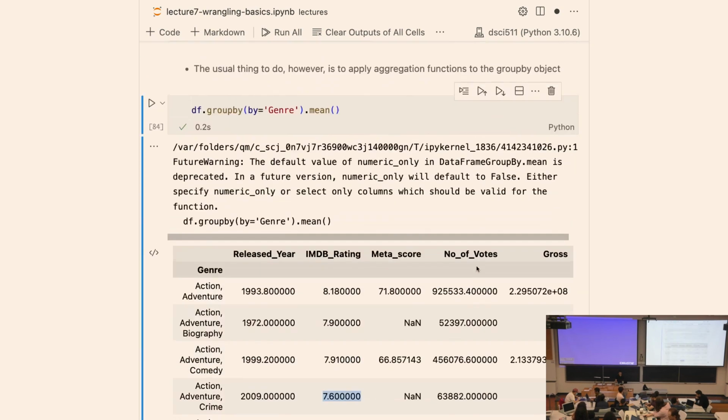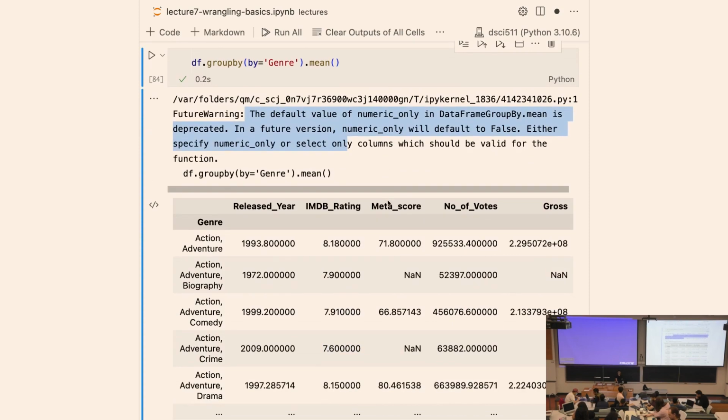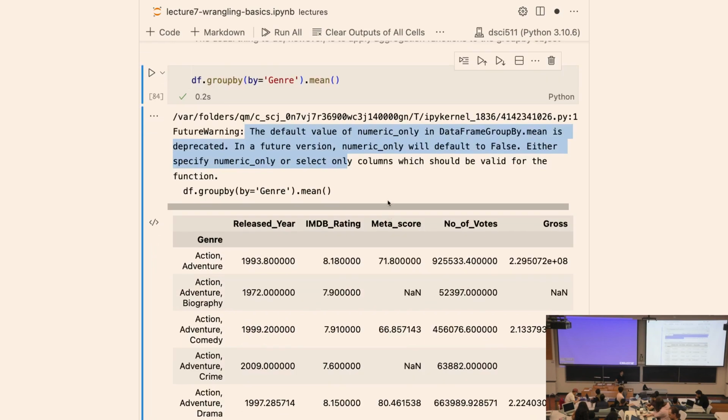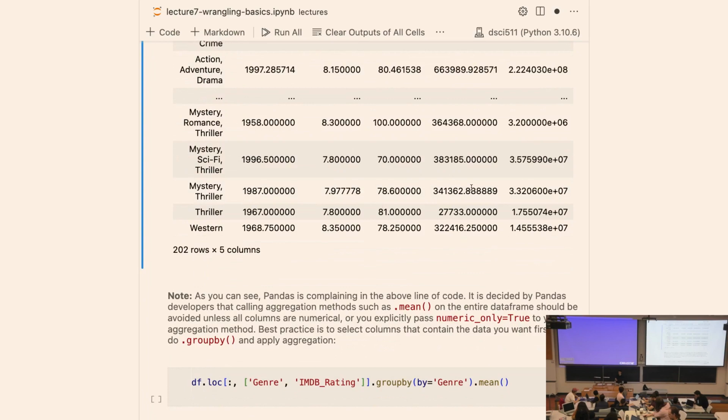Okay, as you can see, Pandas is complaining here, and this is because it wants us to look at our data frame and only pass those columns that contain numeric values into the mean function. So basically, it says don't pass columns to me to process that don't contain numeric values.